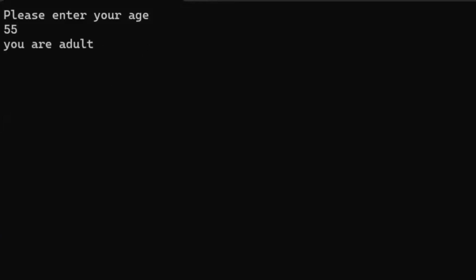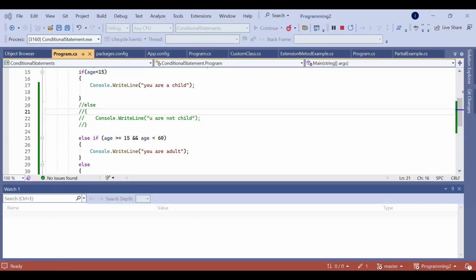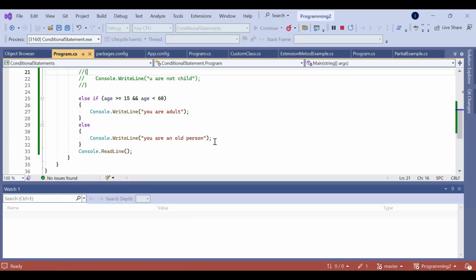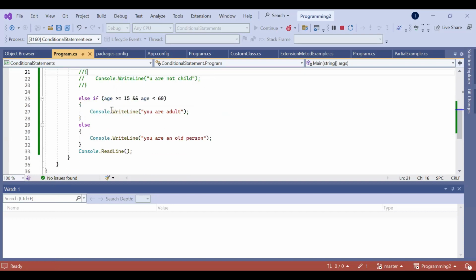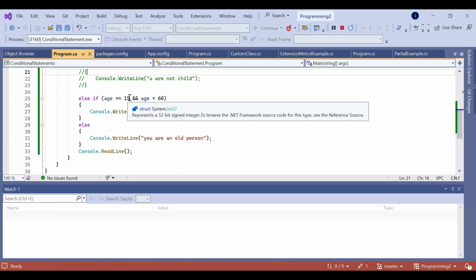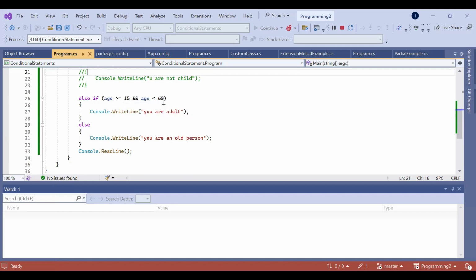Why is it so? Because you can see in the code, first it is checking the if condition, age less than 15. I have entered 55, so it will not go into the if, it will come to the else if and check this test expression. It is checking that the age should be greater than or equal to 15 and less than 60. I have put 55, so because of this, it is printing you are adult on the screen.